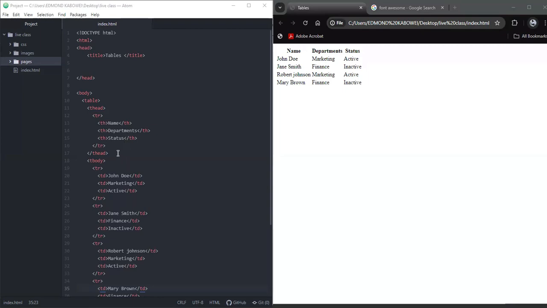Now, generally, tables are like spreadsheets where you can organize information neatly into rows and columns. So we're going to create tables using the HTML tags, the TD and TH, and also the TR for rows. So we're going to be making use of all the table elements, the elements that are used to create the table.